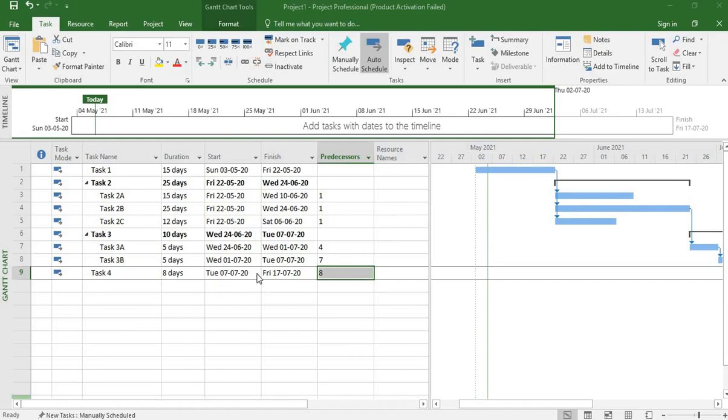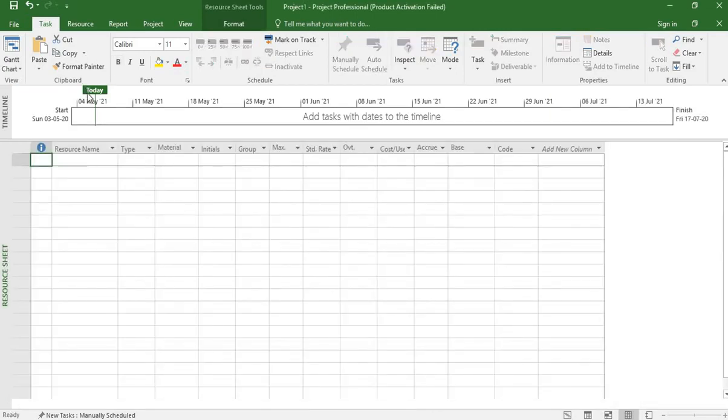The next thing that we need to do is create resources. So down here you can see several views. This is the Gantt chart view and this is the resource view. So simply click on the resource view. You can see that the resource sheet appears here, and in this column you need to enter the name of the resources. As per the question, the name of the first resource is Ashit Pramanik. So simply write here Ashit Pramanik.